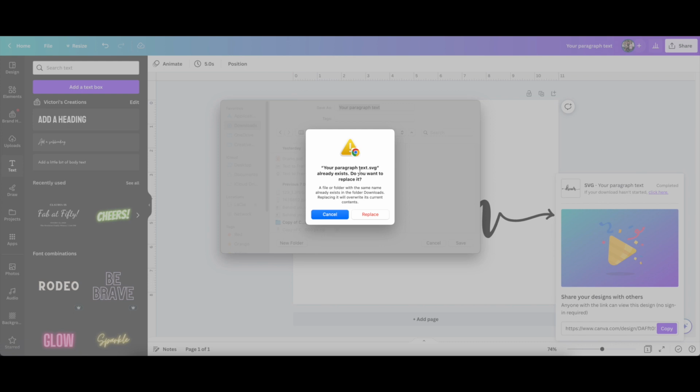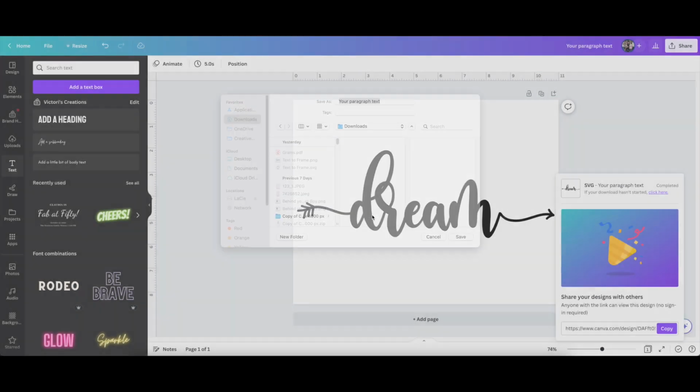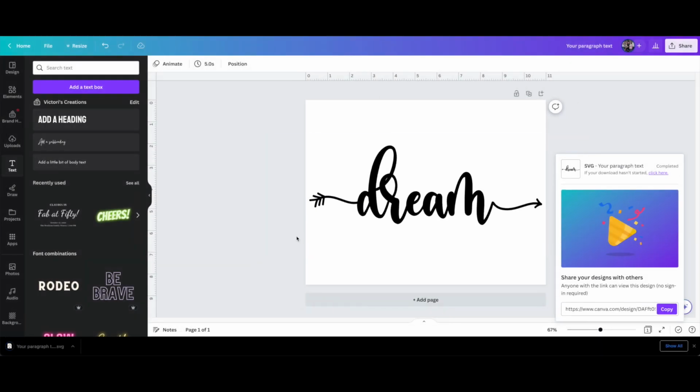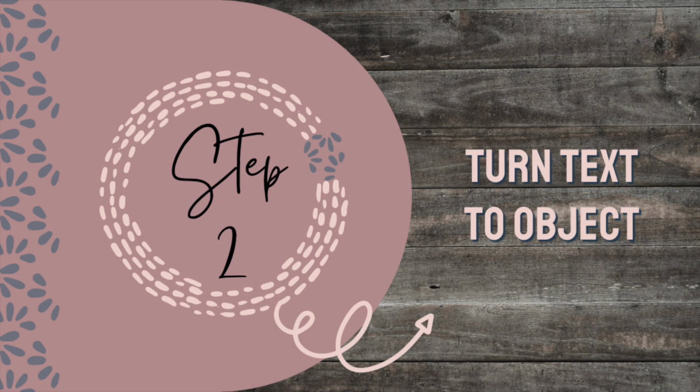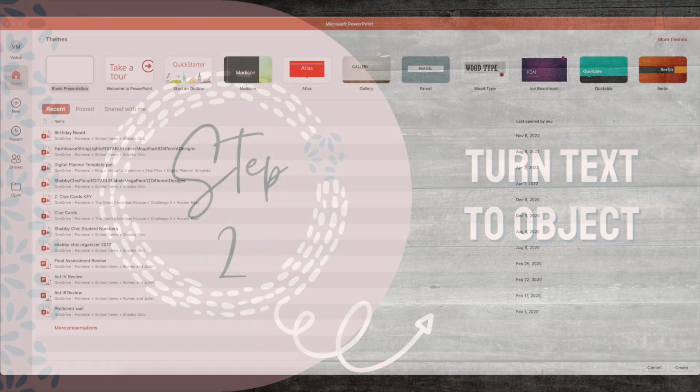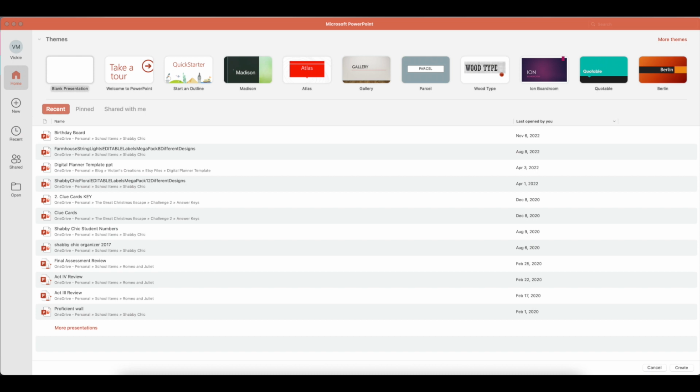Because I've already been playing around with this, one already exists. If that's the case and you don't need the other, just hit replace. I don't need the other, so I'm just going to hit replace. Step 2, turn text to object. Once you have your text or your phrase saved to your computer, you'll want to open up your Microsoft PowerPoint.